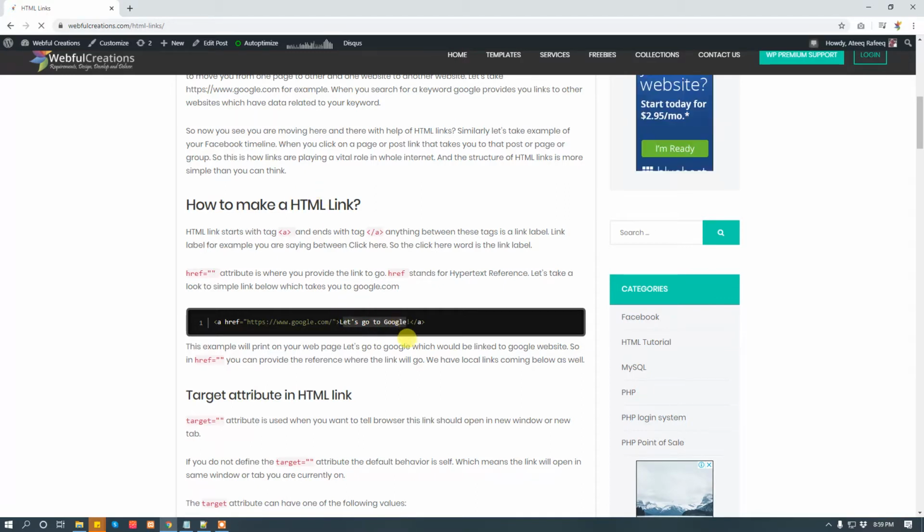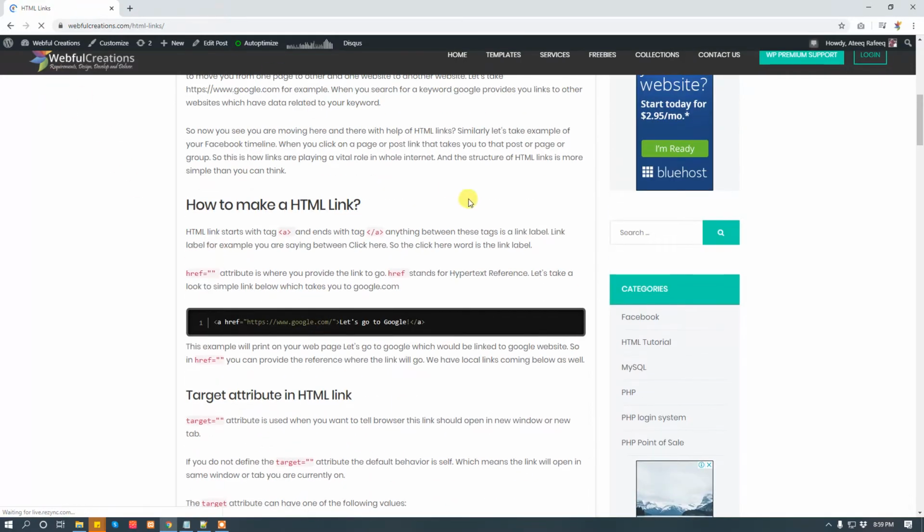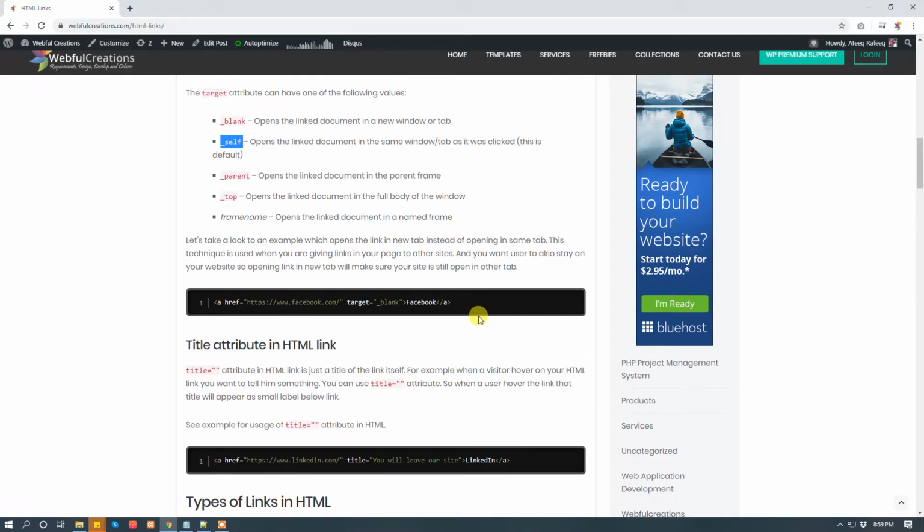Let's go to Google as a label, and this is where this link will go. The href is the hyperreference. Underscore blank is used when you want to open a link in a new tab. The self is the default, and for other things you have to read this post to understand this clearly. If you make the link with this code, target blank will make sure that when you click on Facebook it goes to this location in a new tab, not in the same tab. This is the same tab, this is the new tab, so it will open a new tab and open there.